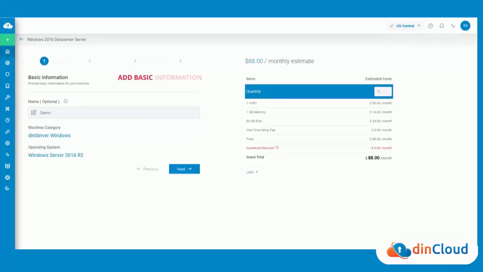On this page, you can add the machine name. It is optional and can be added later. The machine category and operating system are also shown here. You can also select your order summary. Click on the next button to proceed.